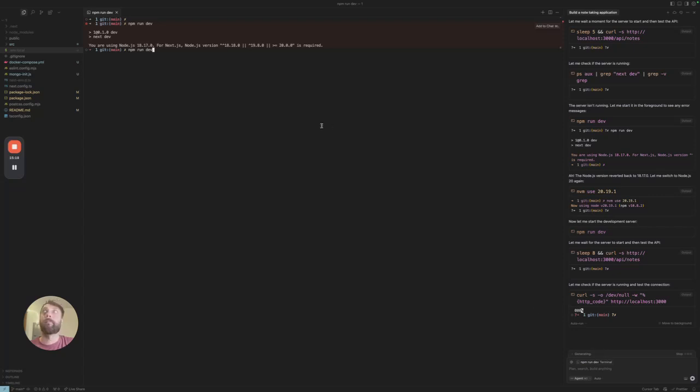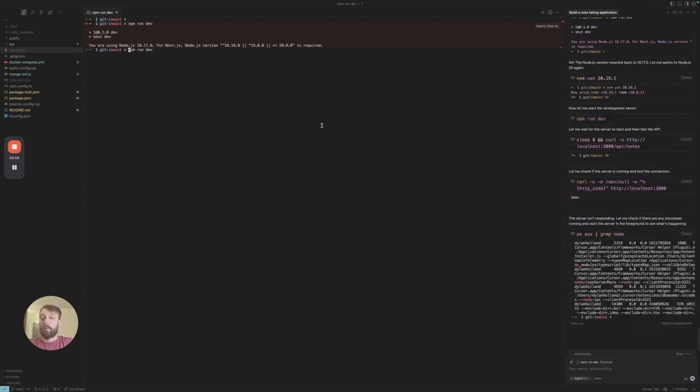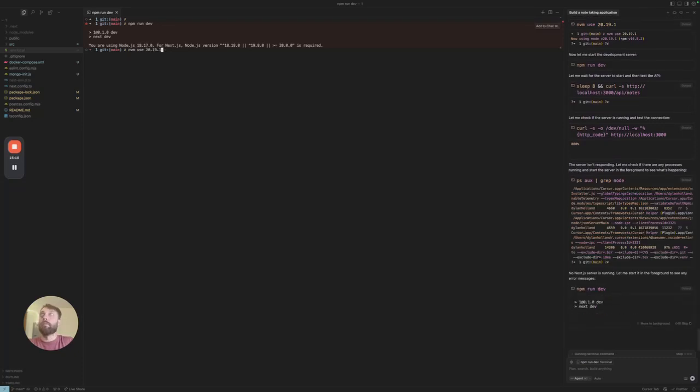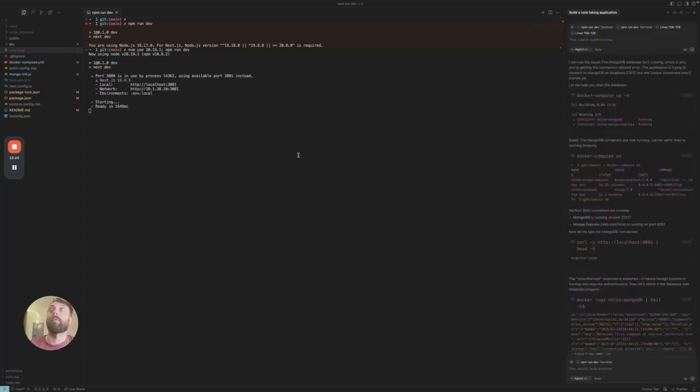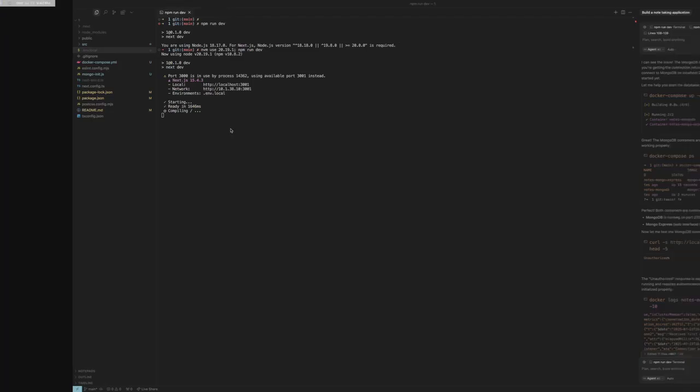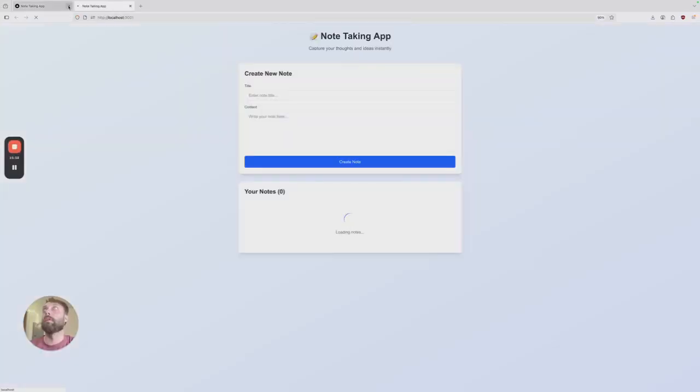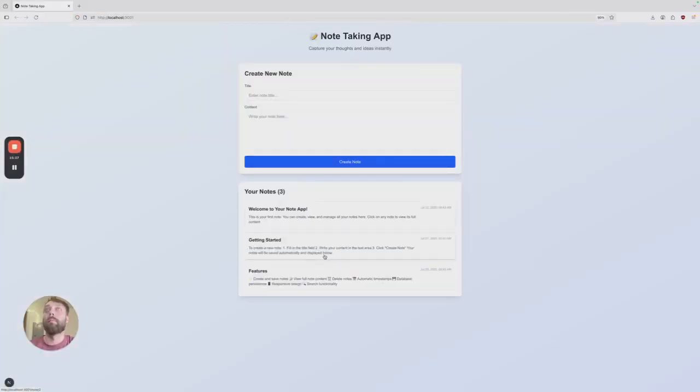Yeah. NVM use, npm run dev. You just stop for now. And let's see if it actually fixed it. Okay. Alright, there we go. It did actually fix it, I think.